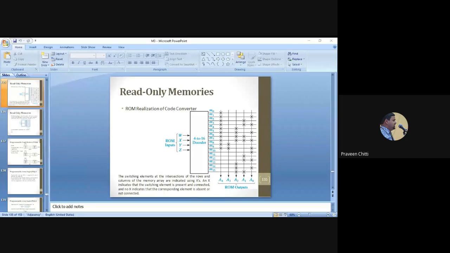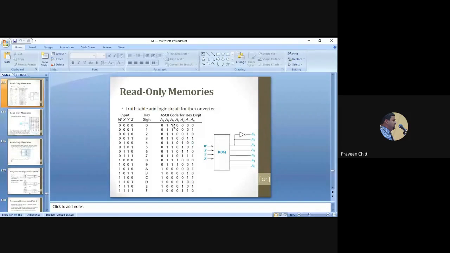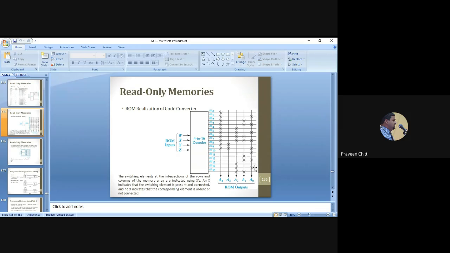In fact, we have taken one very good example, the hex to ASCII converter. I hope all of you understood this hex to ASCII converter. You can see it on the screen, the example which we discussed in the previous class. Hex is represented in binary, so there are 4 inputs, and ASCII is a 7-bit code, so there are 7 outputs. This is the block diagram for the same, and this we have implemented using the ROM.